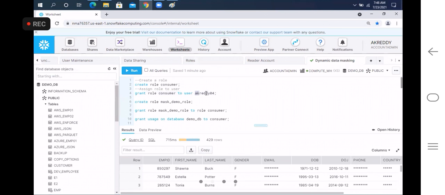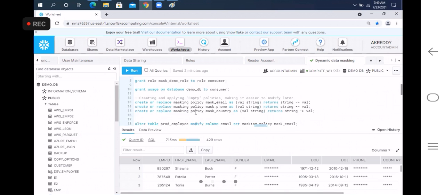This is not only restricted to users. We can assign this role to Snowflake accounts, reader accounts, and users. Any user, any reader account, any Snowflake account, we can grant this role to these three types. Then you can create one more role called mask demo, and I'm assigning this mask demo role to the role consumer. Now I'm granting the database to the role consumer.